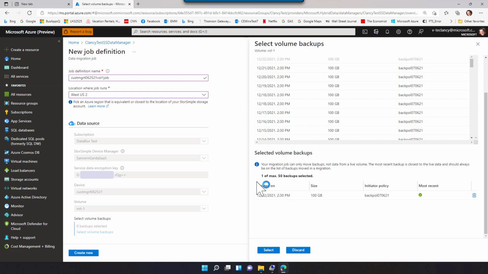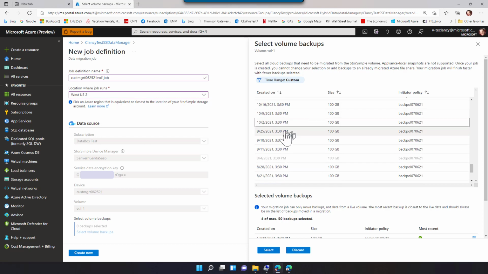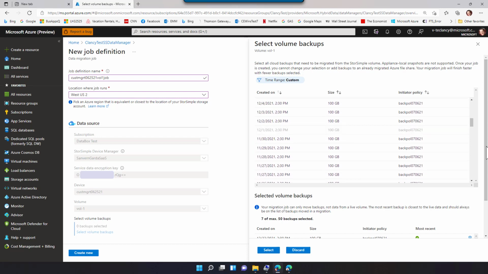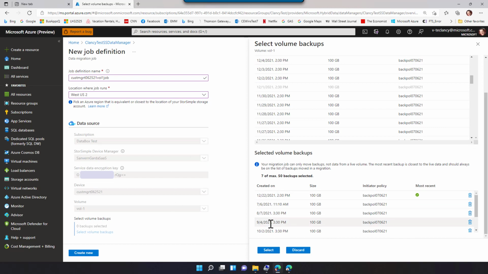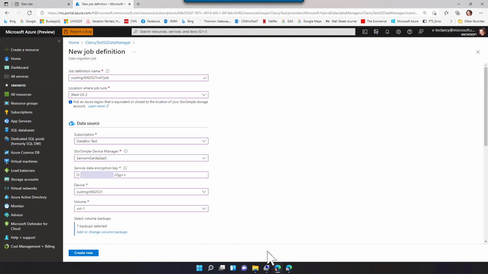By default, the most recent backup is pre-selected and the list is filtered to show the StorSimple volume backups within the last 7 days. For backups further in the past, use the time range filter at the top of the blade. In this example, I'll select one backup from each month to be migrated. This gives good coverage without creating an unnecessary number of backups that would overcomplicate and slow the migration. Once finished, click Select to finalize your backup selection.